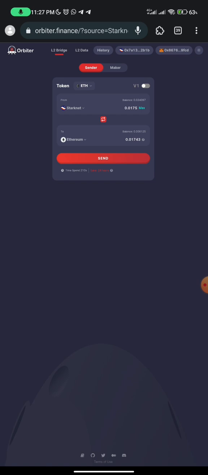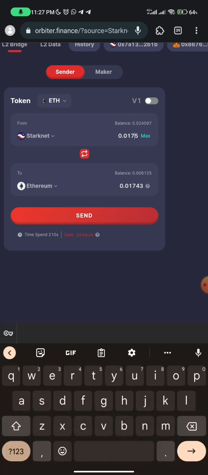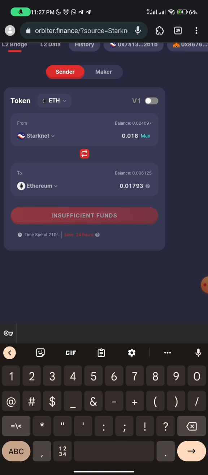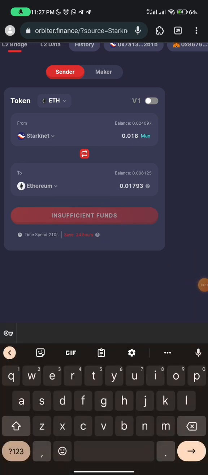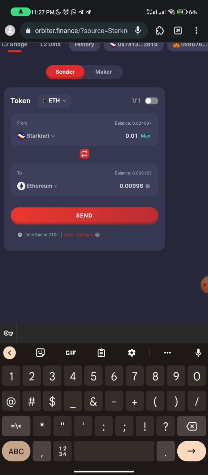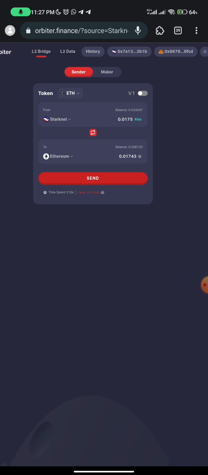After you have done this, from here you can type the amount you want to bridge back to your Ethereum mainnet. That is why I typed a little amount here, because sometimes you cannot bridge all the Ethereum left there. Let's say you try 0.8, you'll find that you can't do that because you have insufficient funds. So you need to know how to do this. For this, if I put 0.17, you see it will be enough for me to bridge out. When you do that, the next thing to do is click on send.